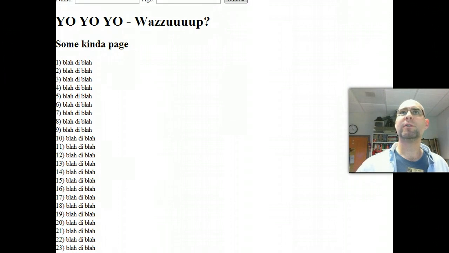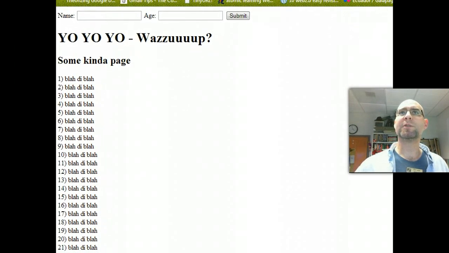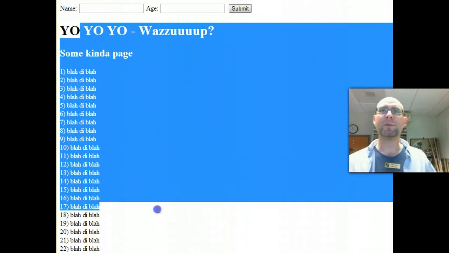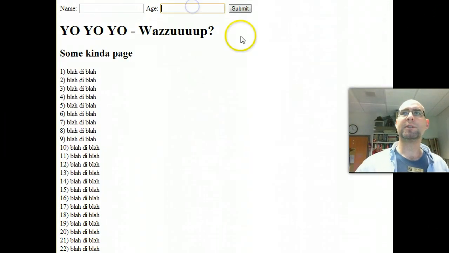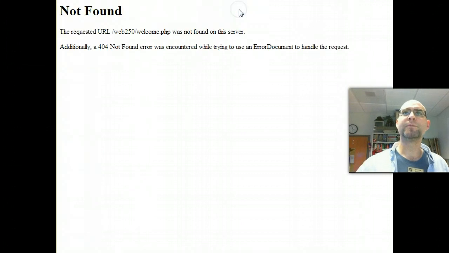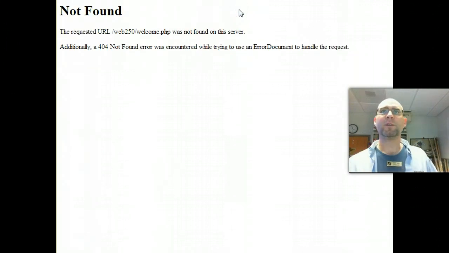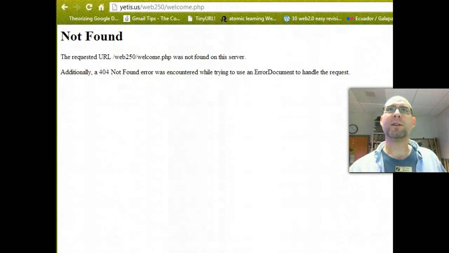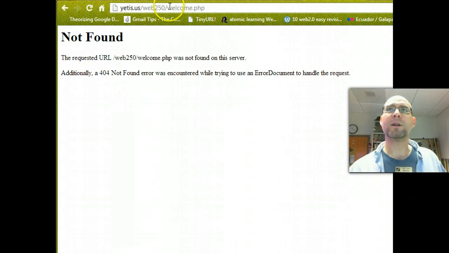Let me move this down. What happens is we now have this form, and it says name and age. This other stuff is from before, but we're interested in this name and the age. So just for kicks, without doing anything else, I'm going to hit submit. And what I get is an error. And the reason I get this error is, I'll move the website down, and you can see that it's looking for a welcome.php. And there is no such page on the server.